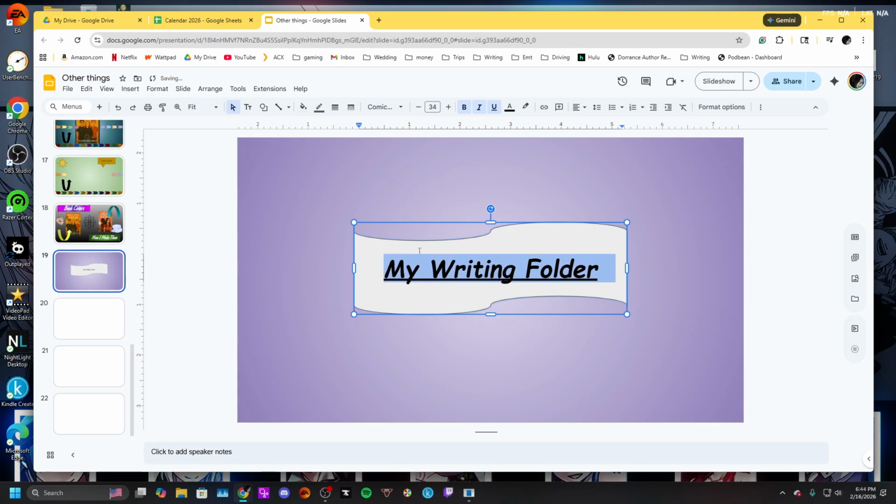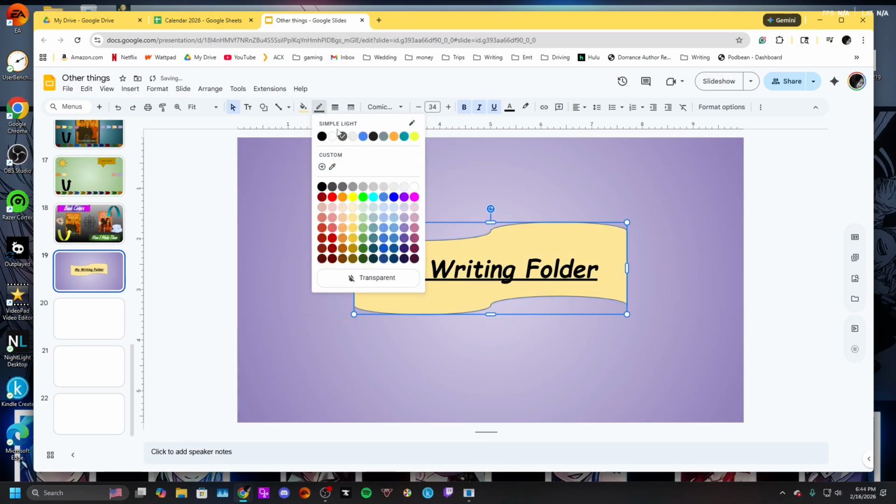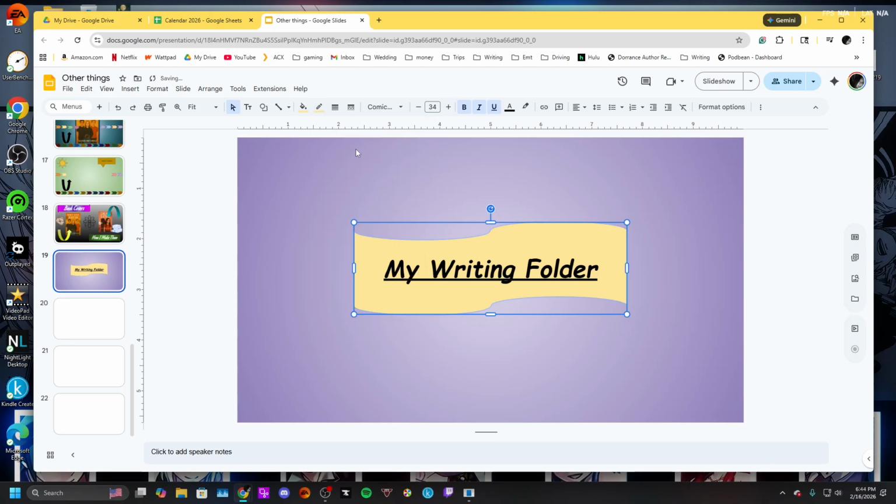I don't normally underline things. I kind of hate when they're underlined. And then we're going to change this. And what goes great with yellow? I meant purple, but yellow. Yellow tends to go great because it's on the opposite side of the color wheel.